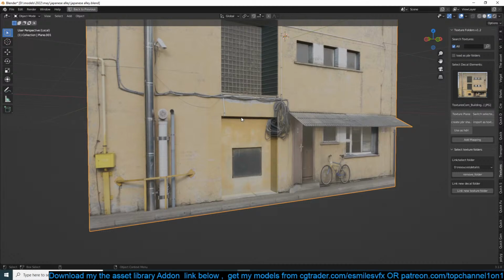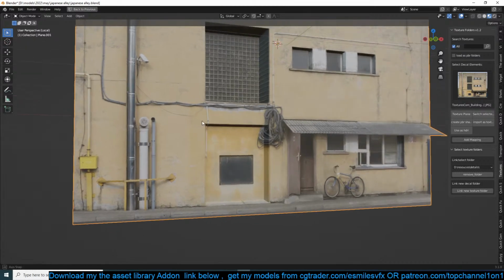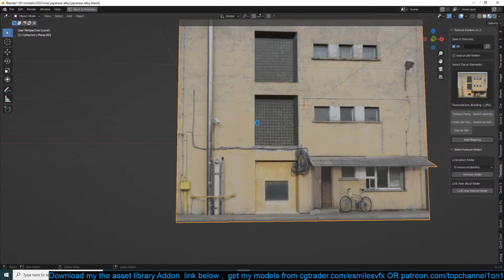That's a clever one for quick modeling. Yeah, it's a nice way to bring in details.